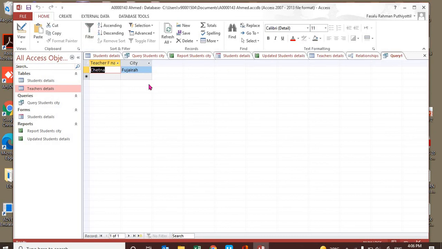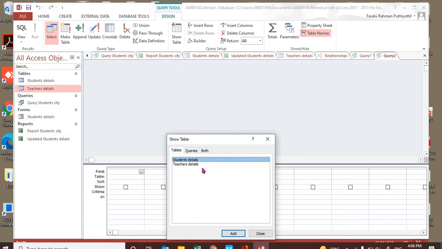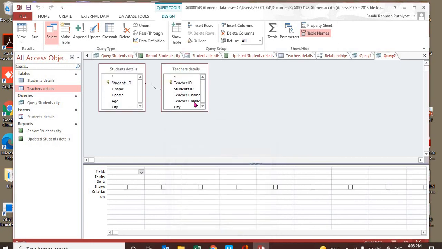So this is the query for one table. Now, what if I wanted to get a query for two different tables? So create query design. I will have student details plus teacher details. So if I click on this, what will happen is I'm getting two tables together because of the relationship. Yeah. So now I need to select the student's teacher ID, student ID, and from here I need the first name and last name.